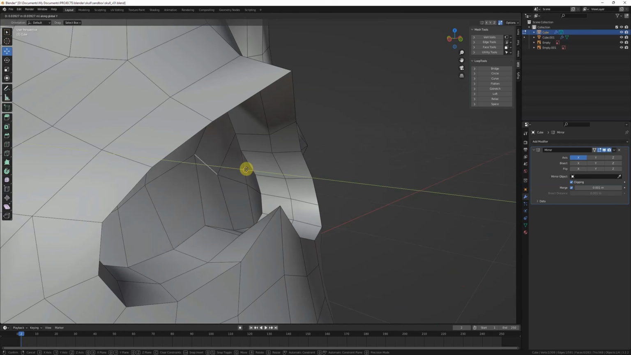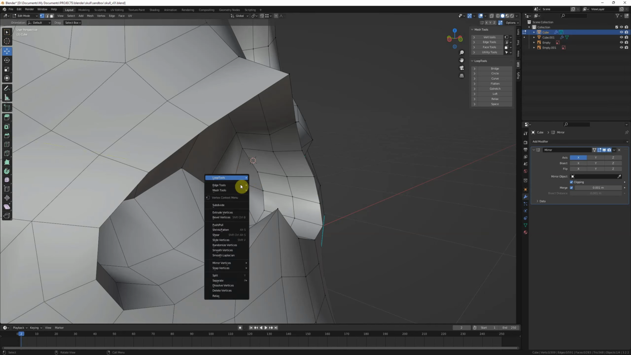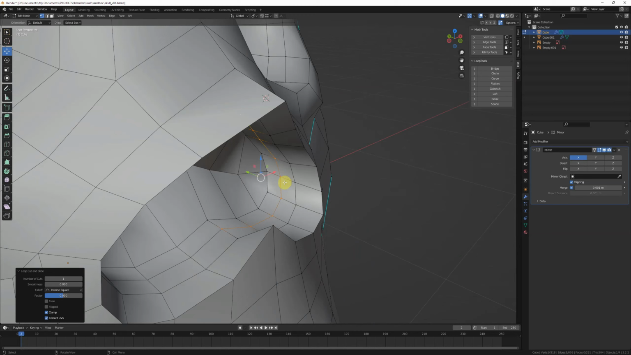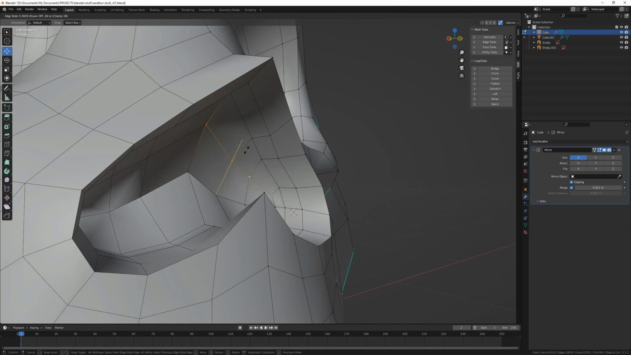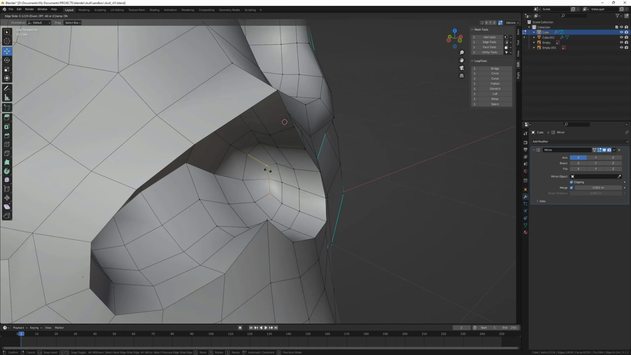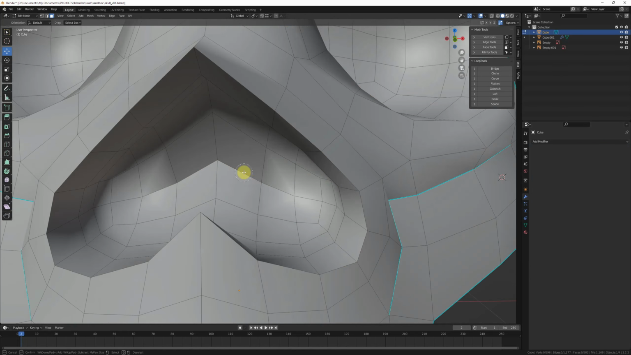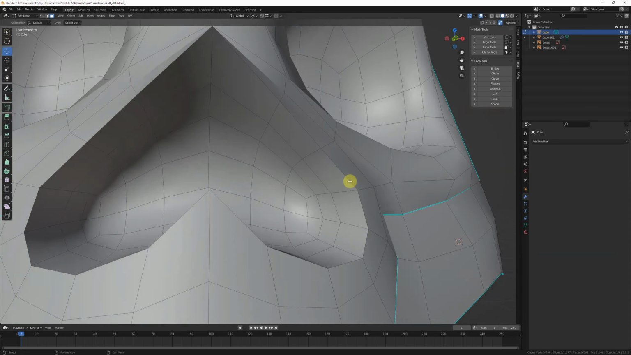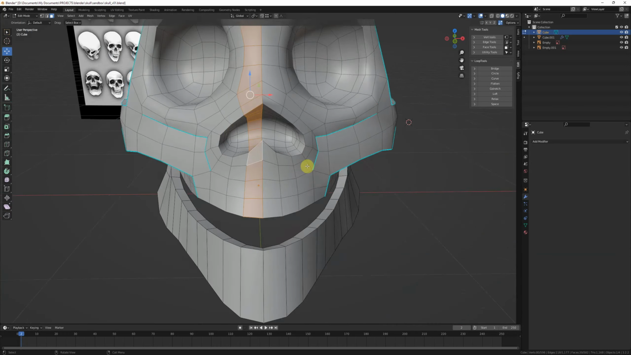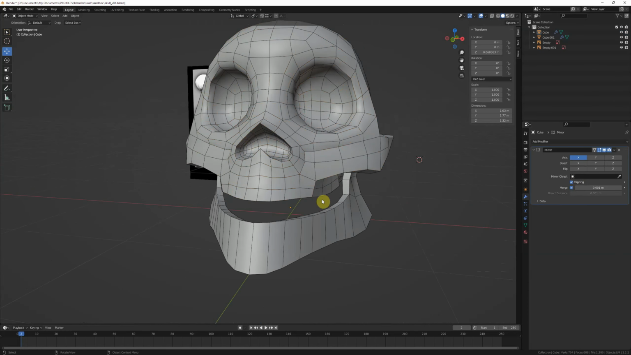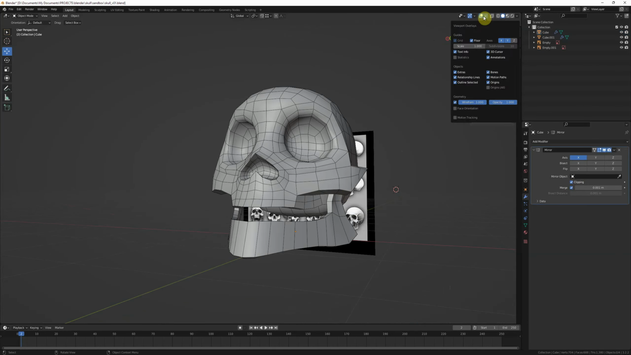And I'm gonna push this in more because I want this to be smooth. It's not just like a square back. I'm gonna add one more loop as well, and I can just smooth that out. Okay, now applying it might be good. So I can do that. Yep. Okay. Nose is working. Eyes are working.